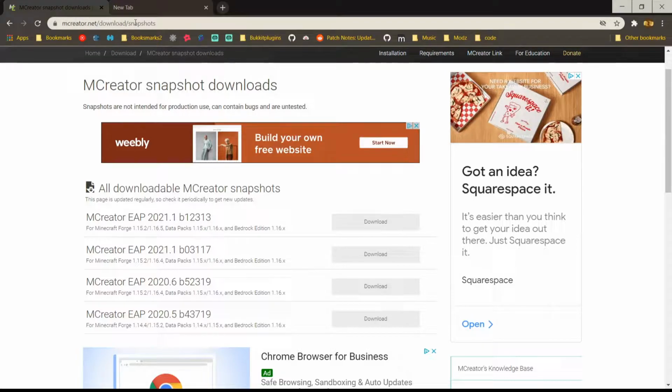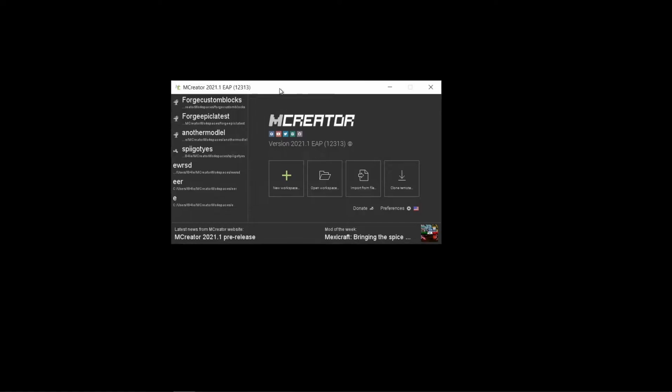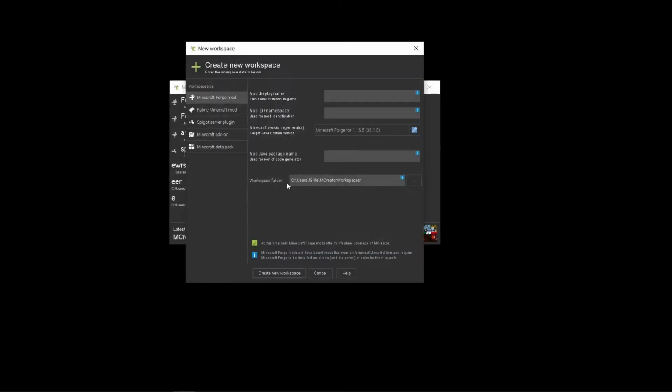mcreator.net/snapshots. Make sure it's a snapshot because there's a lot of bugs in the non-snapshots and they won't go in 1.16.5 as we may want it. So you go ahead and download this one, 2021.1b12313. Download it, and once you install it, you can go back, and then you click New Workspace, select where you want it, display name, and your mod ID, and all of the other stuff.